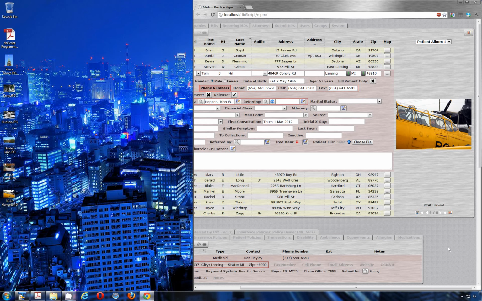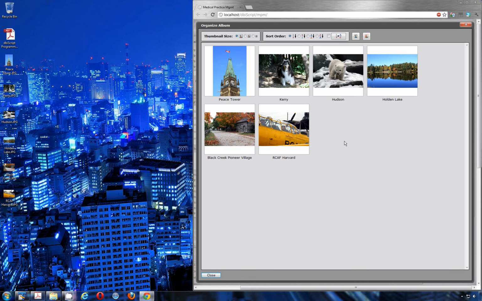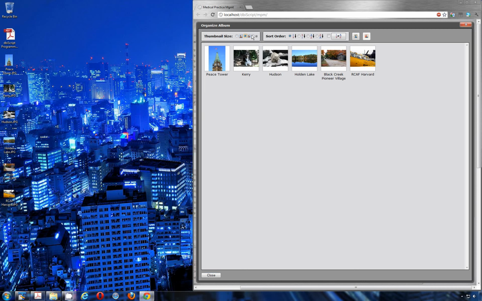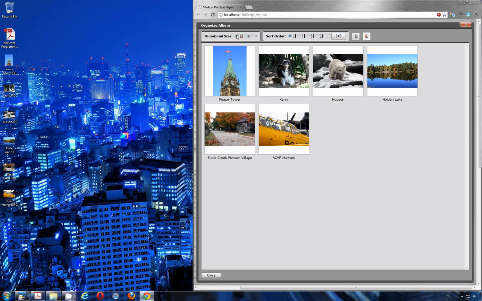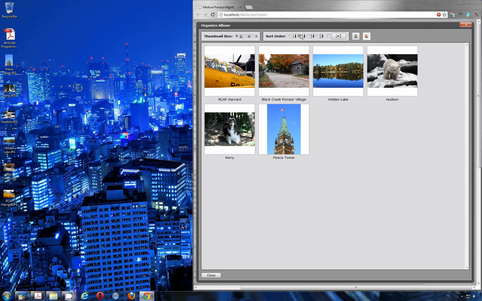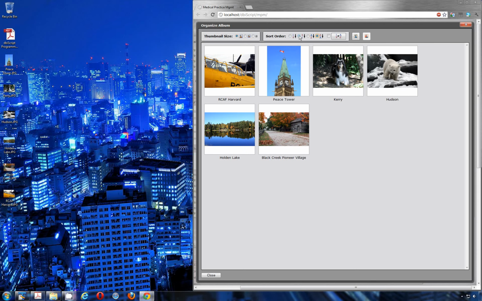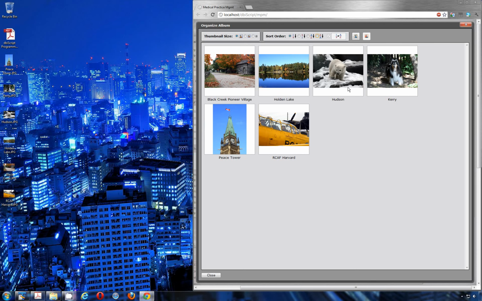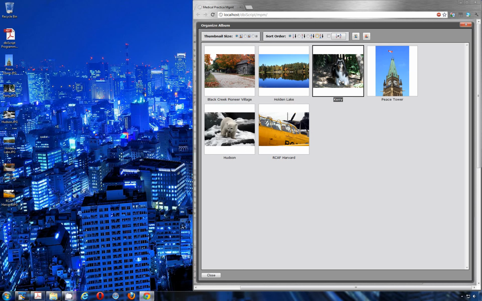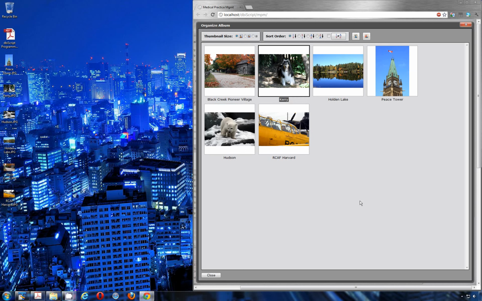When the photo albums row is in edit mode, clicking on the displayed photo brings up the Organize Album window. In this window, we can view thumbnails of the photos in various sizes, change the order of the photos within the photo album, rename photos, and also upload more photos or delete photos.